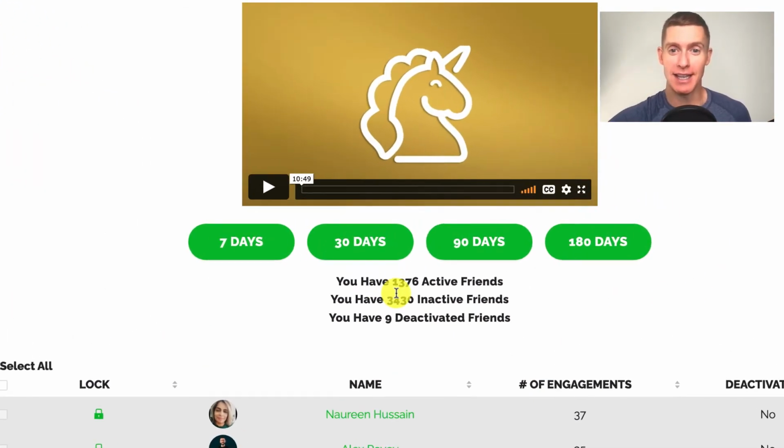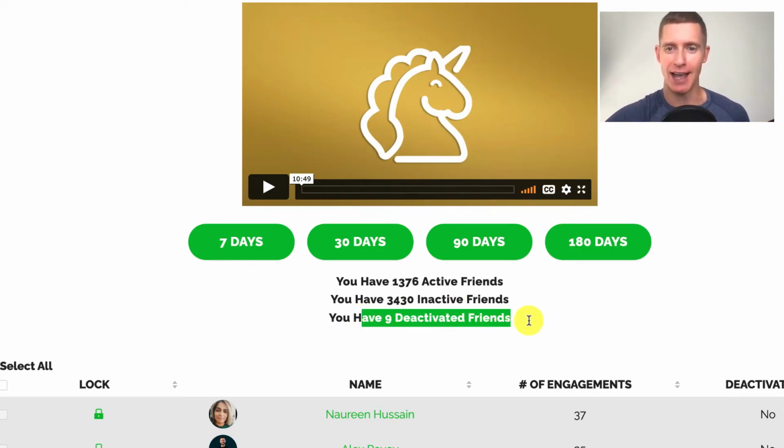This says that I've got 1,376 active friends, 3,430 inactive friends, and 9 deactivated friends. Now at this stage, it might be tempting to go and delete all of these inactive friends, but you don't want to do that. We're going to get to that in a second. First, we need to deal with these people, these deactivated friends.